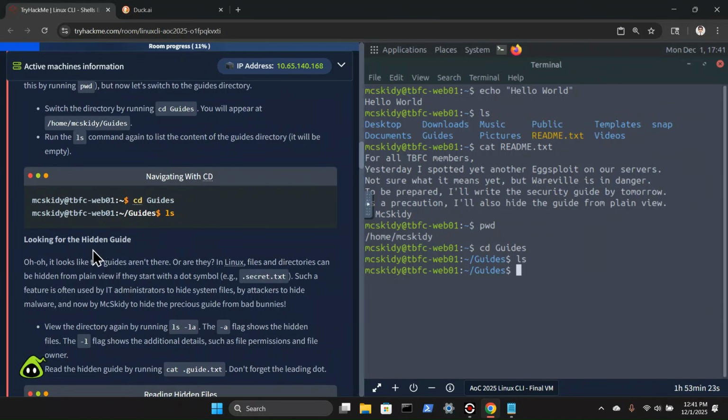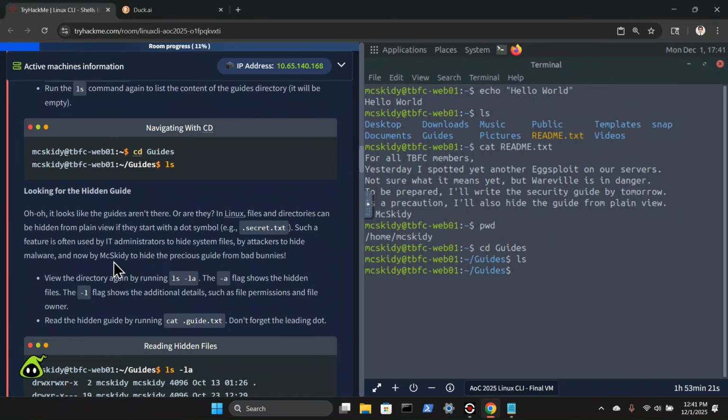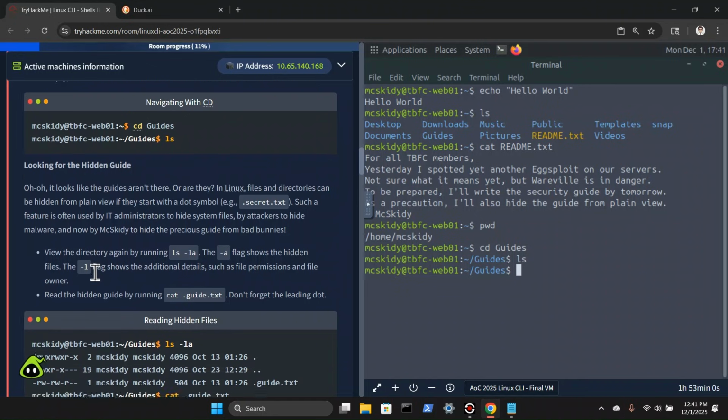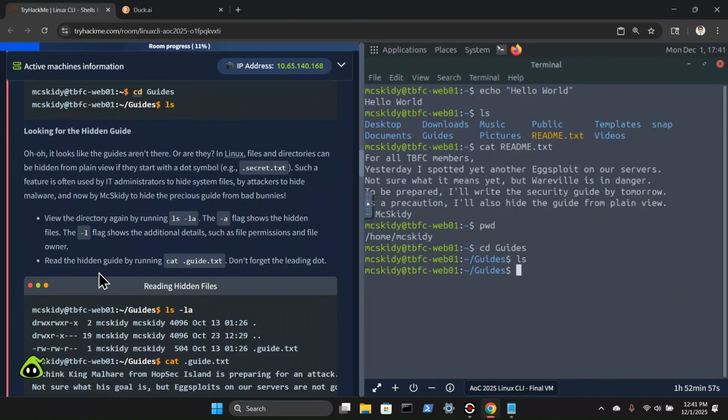Now looking for the hidden guide. Uh-oh, it looks like the guides aren't there. Or are they? In Linux, files and directories can be hidden from plain view if they start with a dot symbol. So, example given, .secret.txt. Such a feature is often used by IT administrators to hide system files from attackers, and by attackers to hide malware. And now by McSkitty to hide the precious guide from the bad bunnies.